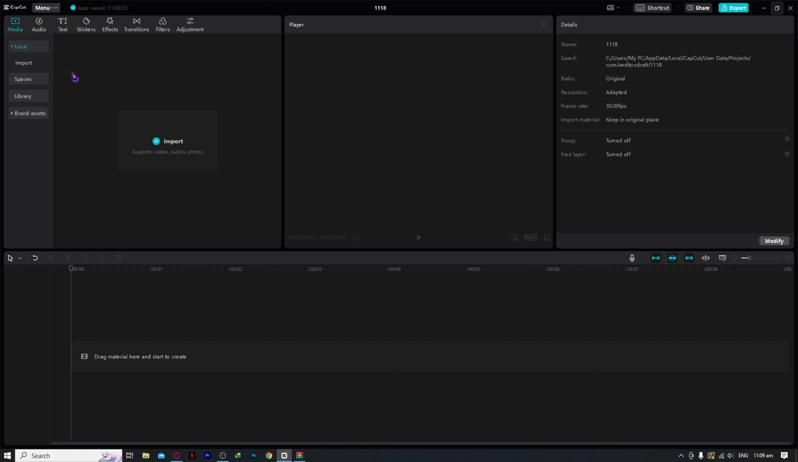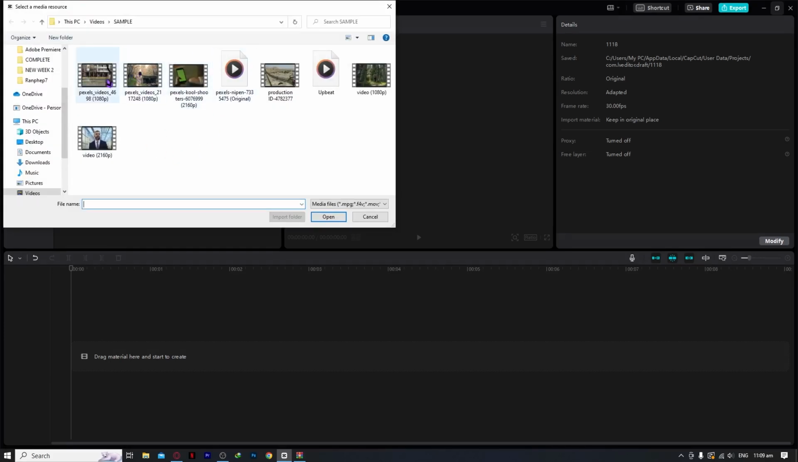So here we are in CapCut PC. And from here, what we're going to do first is make sure that you're currently in the media tab and you're in the local tab right here. And you can see the import button right here. This is where you would be importing your media files. So you have two ways of importing your media files. You can click here on import and browse your media files.